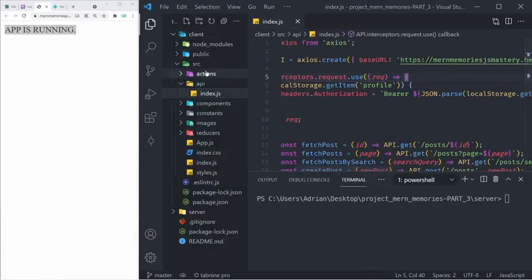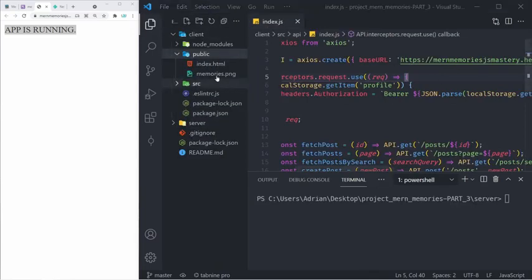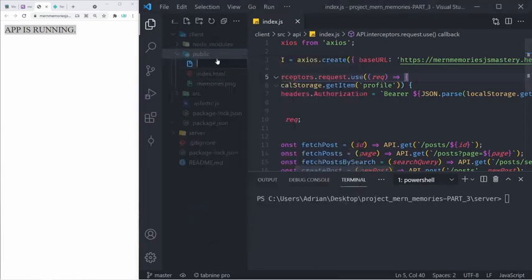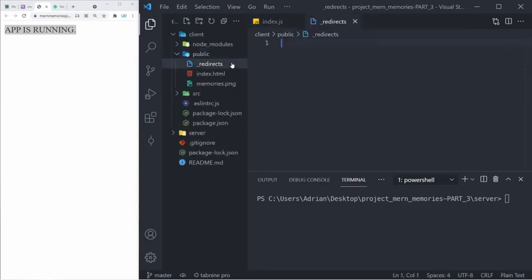And the second thing is that you have to go to the public folder and then in here, you have to add one special file. For deployment, we'll be using something known as Netlify. And for Netlify to work with React router applications, we have to add the underscore redirects file. So just underscore redirects. Then you can put / and then the asterisk. Finally, /index.html, and finally 200. This is the only thing you have to have in this file.